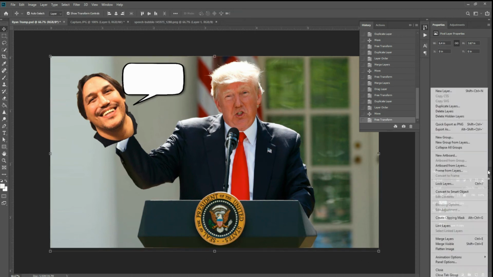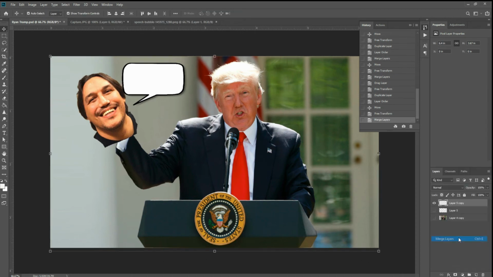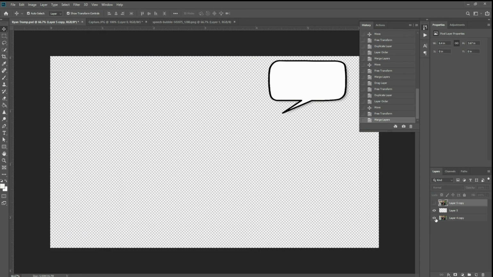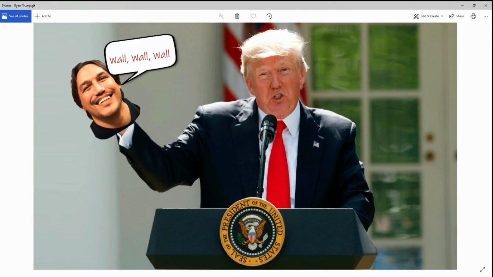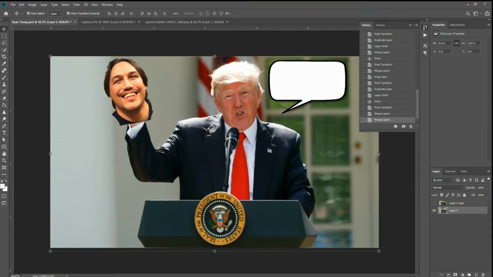And once again, just merging them. That's that one. Merge layers. So, get in there. I think that's a little different from my original. Yeah, it's pretty close. Okay.